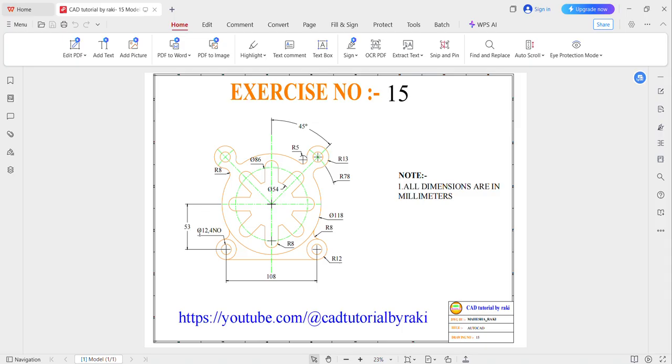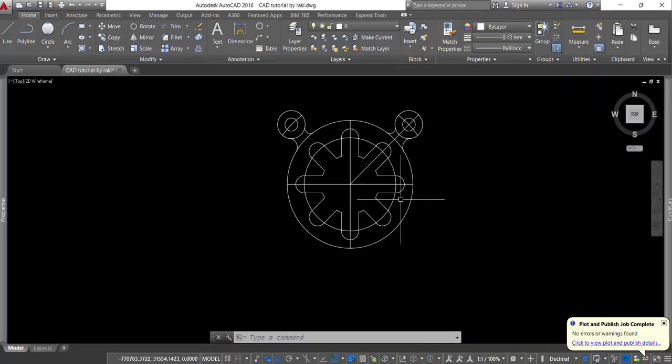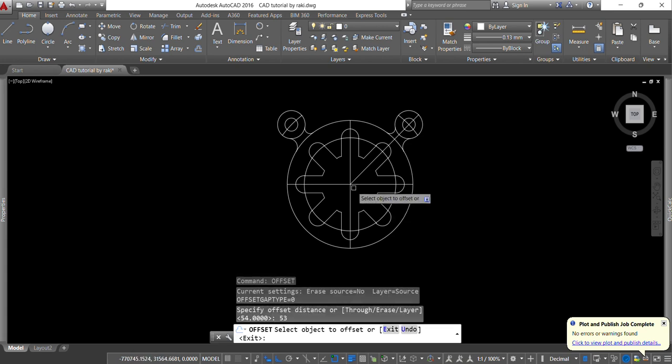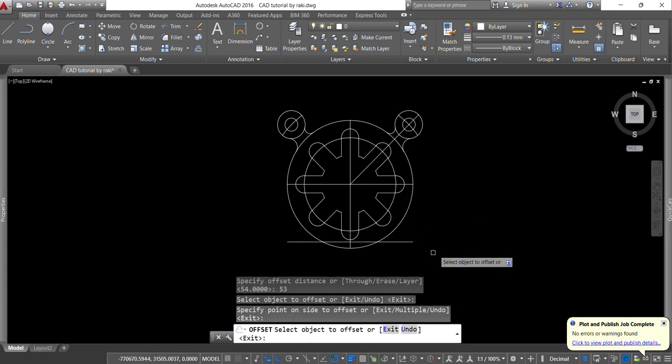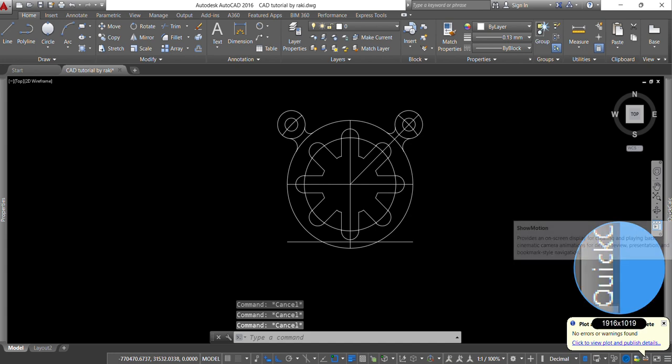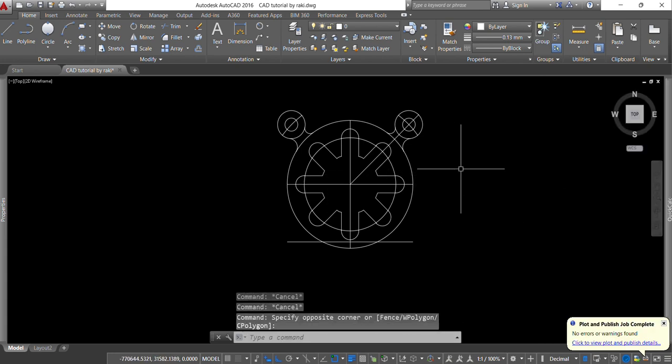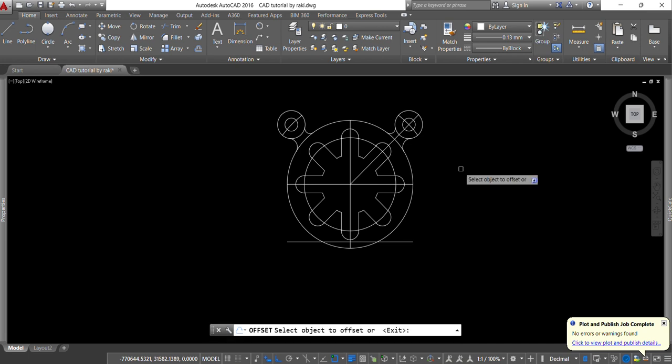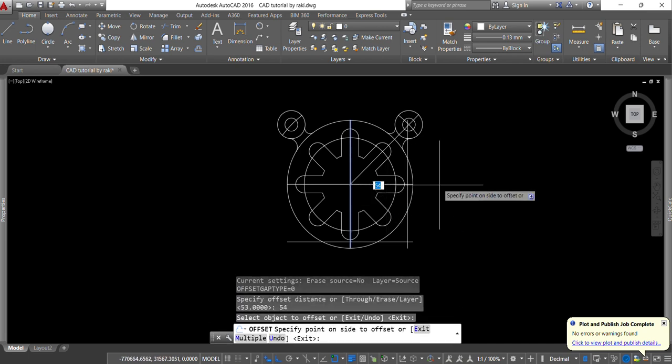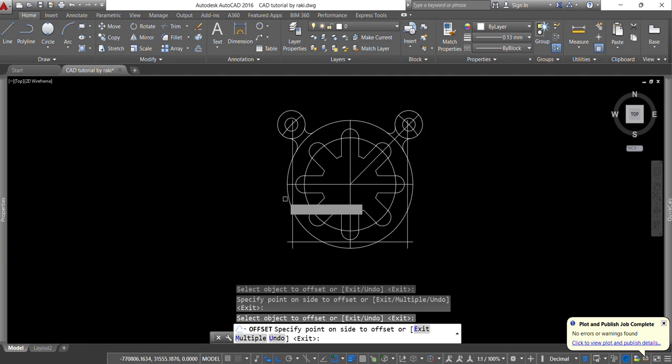And this distance between is 53 mm. Offset 53, this 108 mm. Offset 53 mm and 108 divided by 2 equals 54. Offset 54, left side and right side 54.